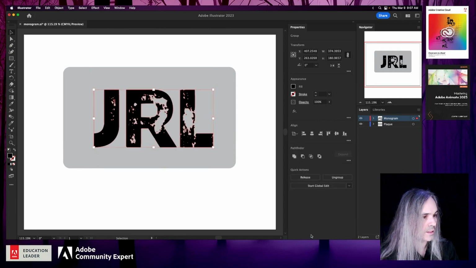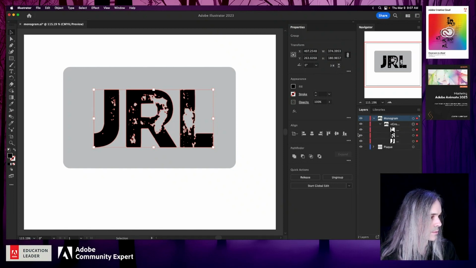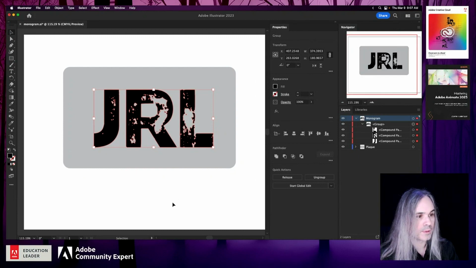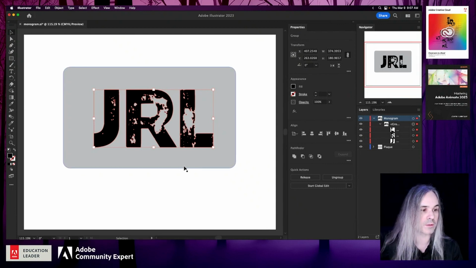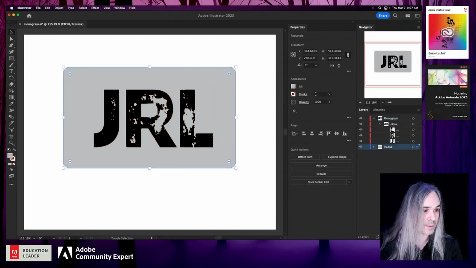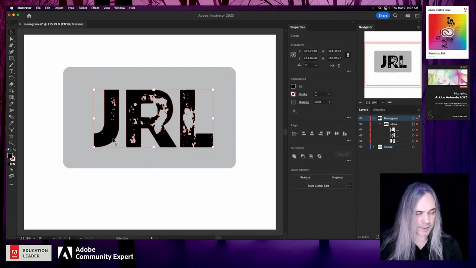So create outlines and boom, we got outlines. If we look down here in our layers panel, sure enough, we've got a group of compound paths. So we are good to start doing stuff. We've got all our shapes. Unless we actually wanted to modify this background rectangle a little bit more, but I'm kind of okay with it. Let's actually space these out a little.